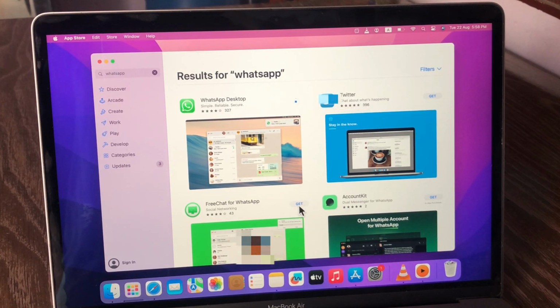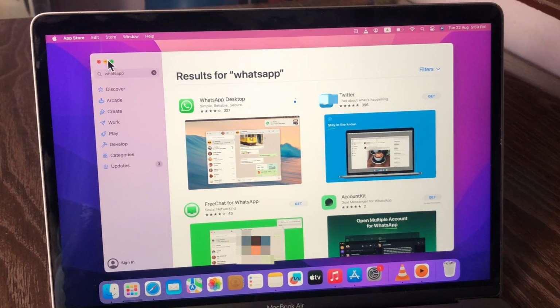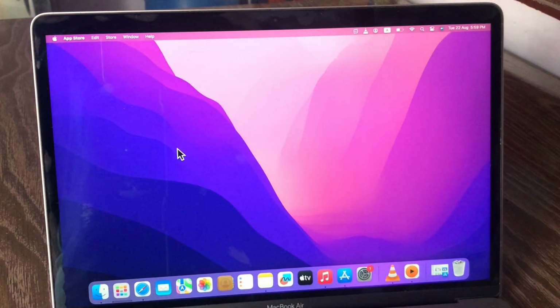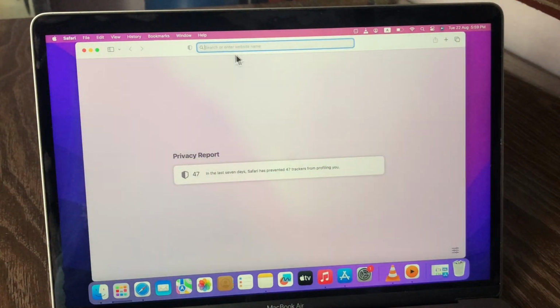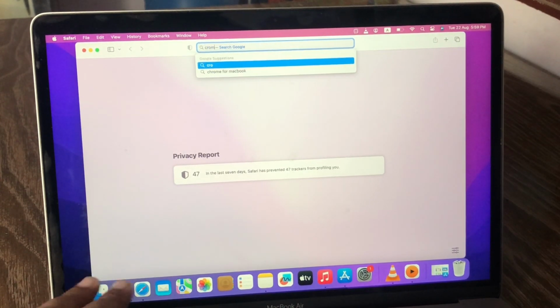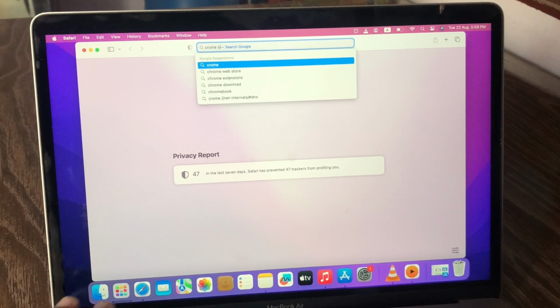Suppose the application that you want to install is not available on the App Store, then you open the browser on your Mac to download the app. Here, enter the name of the application you want to download. As I want to download Chrome browser, I will type Chrome browser for Macbook.